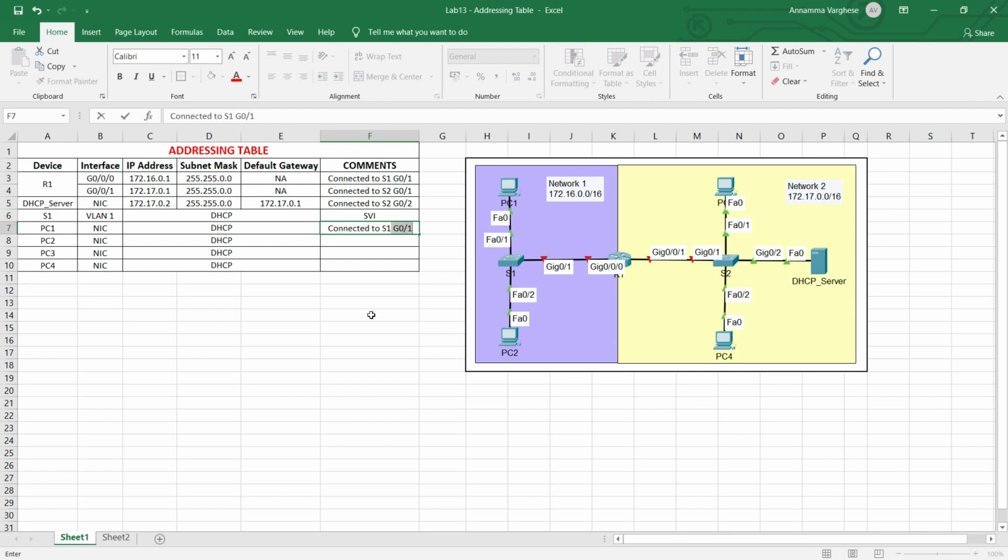Connected to S1 interface FA0/1, and PC2 is connected to FA0/2 in S1. Then PC3 and PC4. Better I will copy these two lines and here we can edit it to S2. So here we can see PC3 is connected to FA0/1 in S2 and PC4 is connected to, it's not S3, it's S2, FA0/2. Now it's correct.